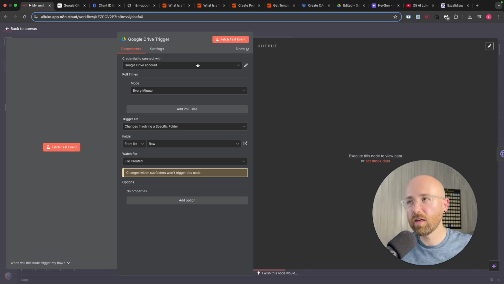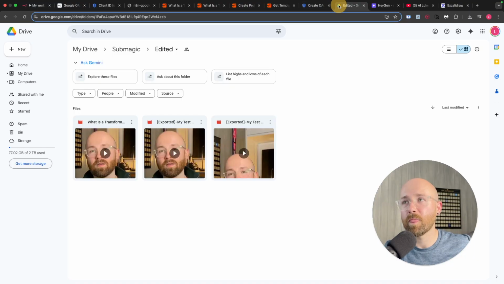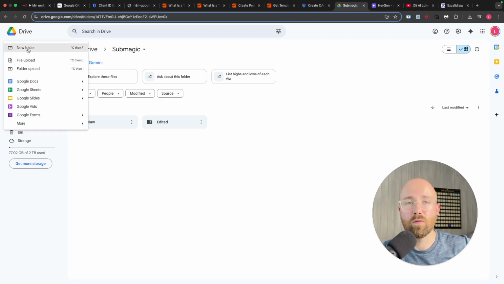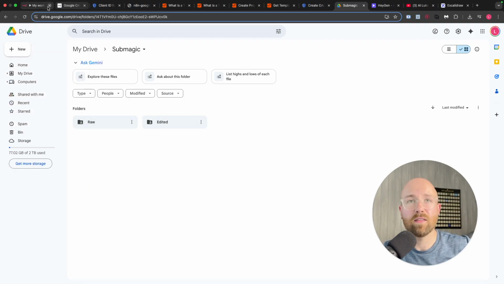Now that you're connected, let's head on over to Google Drive. And inside Google Drive, I want you to create a Submagic folder. Now inside this Submagic folder, you create two more folders, raw and edited. So you click new, and then here you click new folder. Don't click folder upload. I do it all the time by accident. Click new folder, give it a name, raw, and then edited.